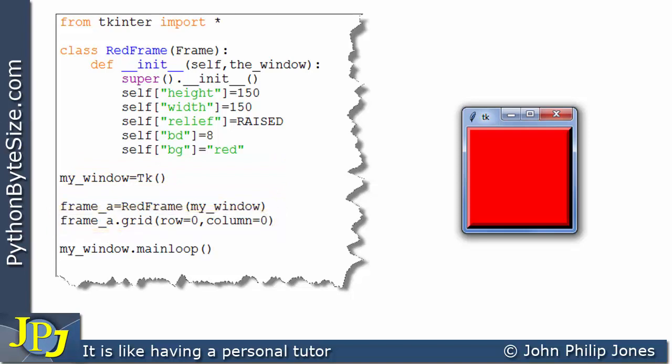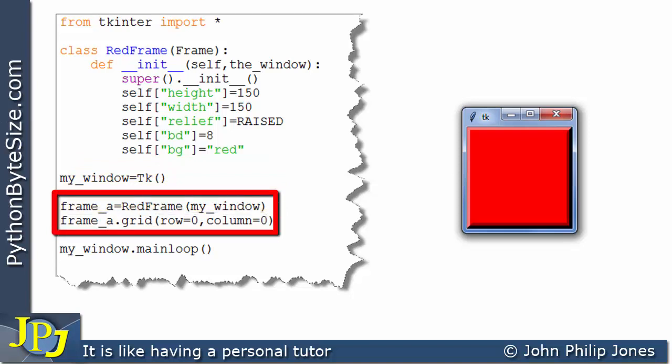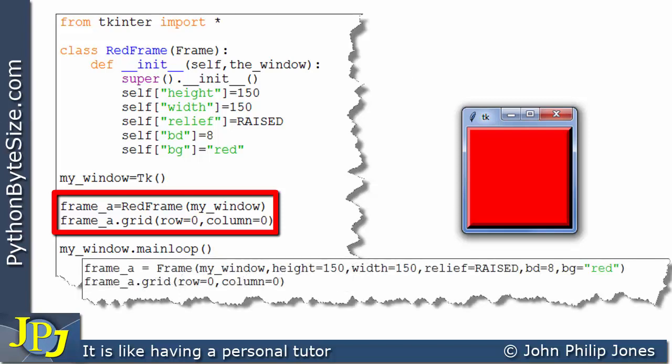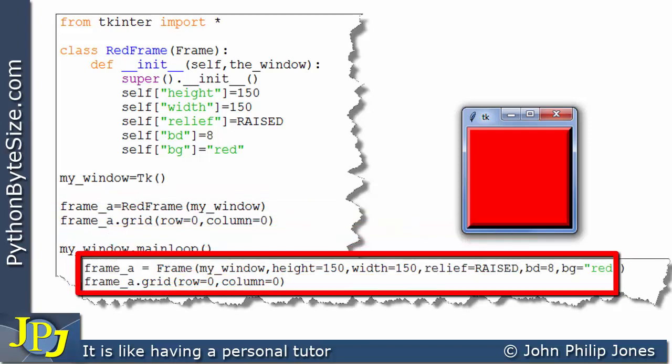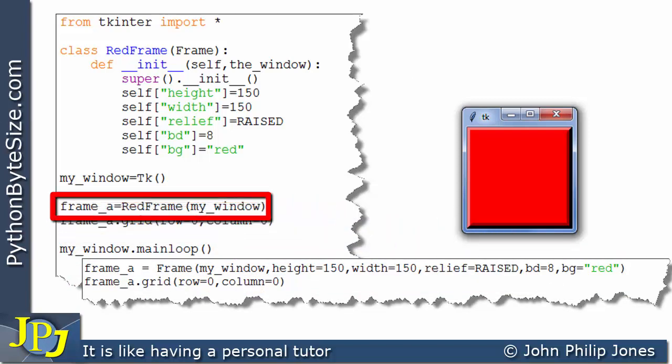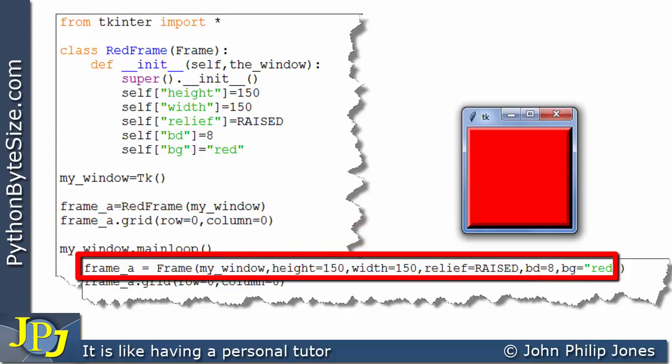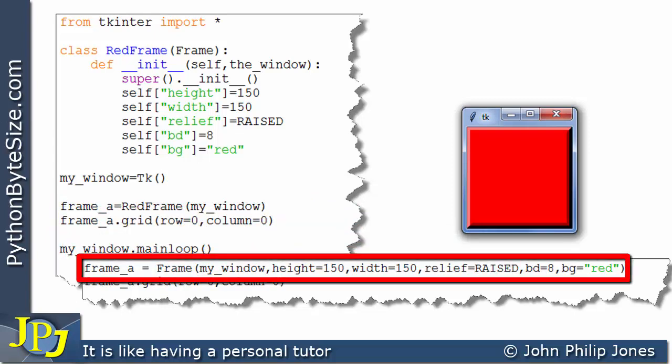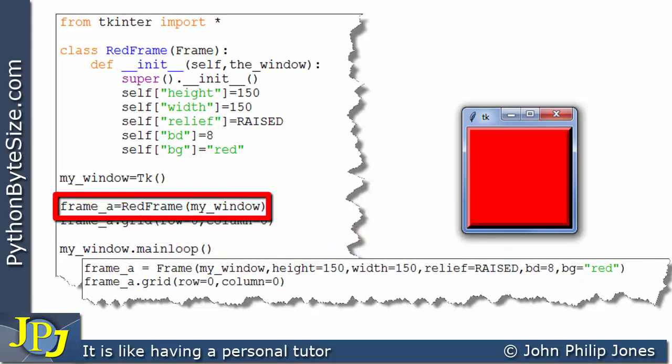It is important that we don't get these two lines of code confused with the two we've seen before, i.e. these two, where here you can see we're creating an instance of the red frame and here we're creating an instance of the frame. And when we created the instance of the frame, we can see that we set the values here, whereas when we created the instance of the red frame, there was no setting of values in these brackets.